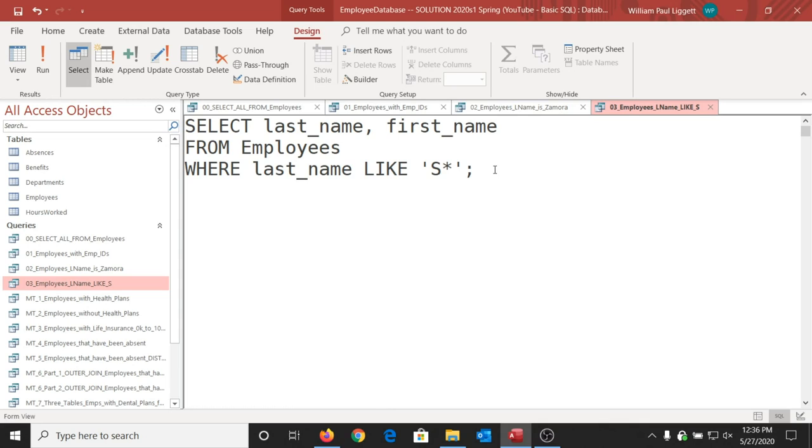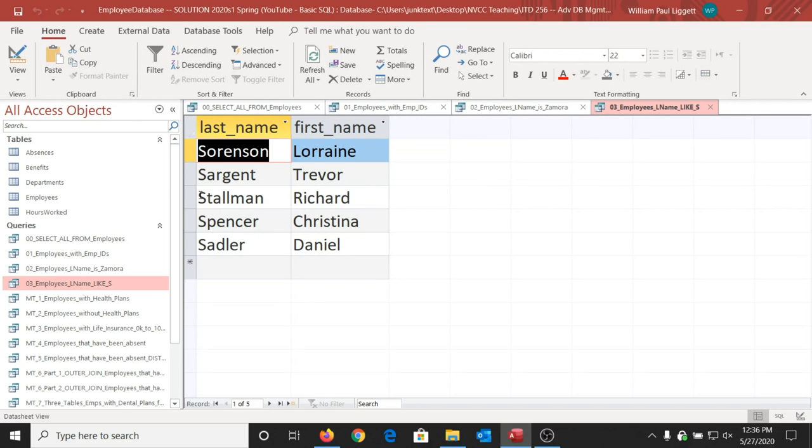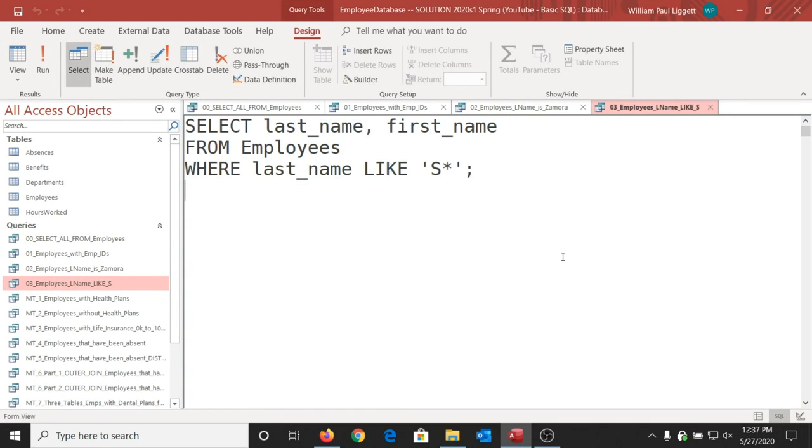So we write it this way, and that should work. It should show us all the employees who have a last name that starts with S. Notice that I'm not using the equal sign here. I'm using this keyword like. So I'll run the query, and there we go. The last name starts with S, and it can be anything after that, and that's what our query did. So go back to the SQL. You can see that, and let's keep on moving here.